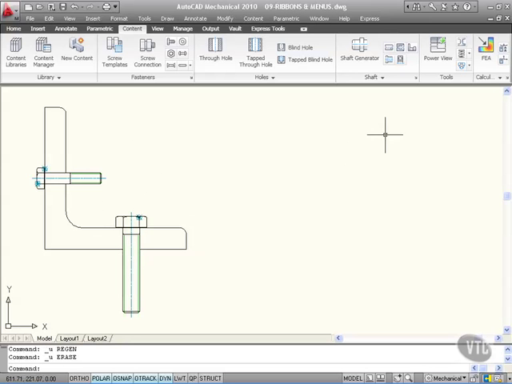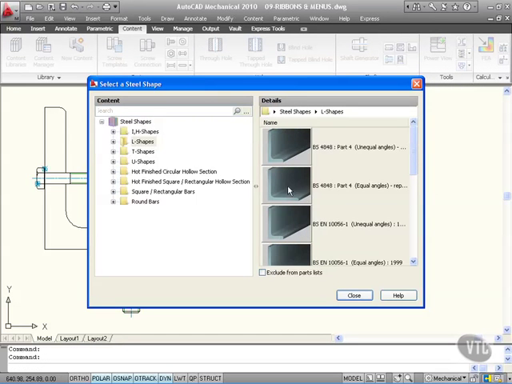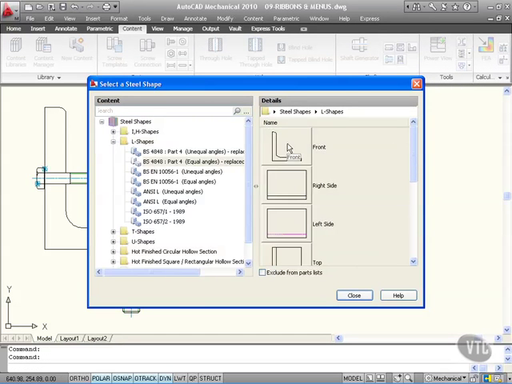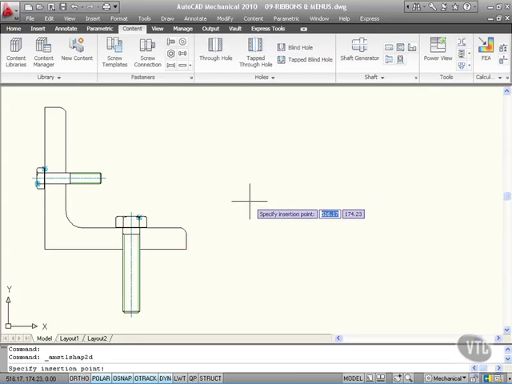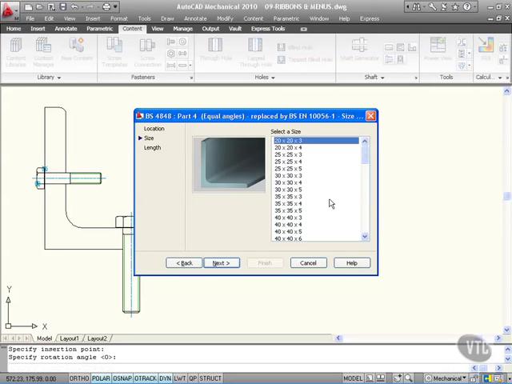But saying that, it's very quick and easy to place another one back in the drawing. I just go to there, find my L shape like so. There it is there. I want a front view of that. I pick an insertion point. It will then ask me for the size. It's taking a few seconds there. It'll obviously ask for rotation angle as well. I'll go for 0 there and just press enter.